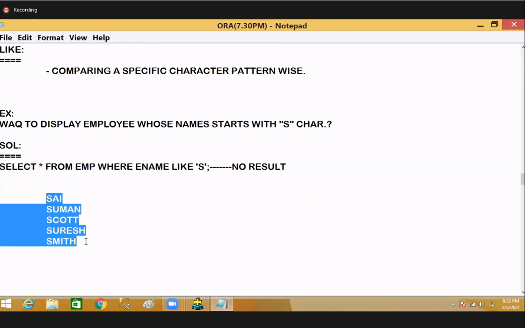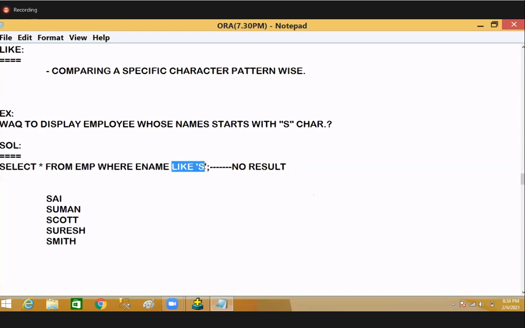Other characters are also there. But here, guys, along with the LIKE operator, we mention only the S character. But in these expressions, along with the S character, some other characters also exist. It means whatever other characters are there here: AI, UMEN, COTT, URESH, MITH.